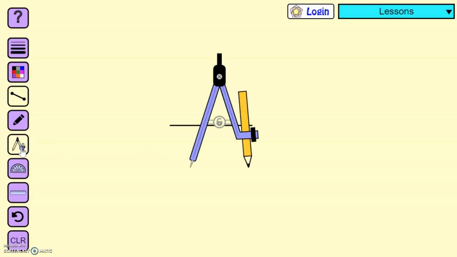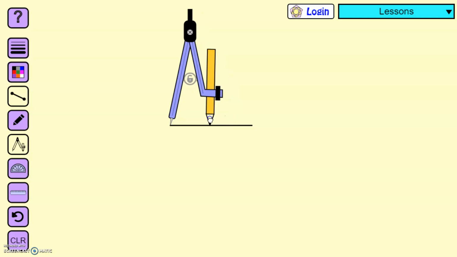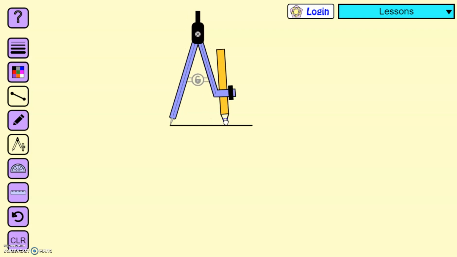Then I'm going to grab my compass and put it to one side of the line segment. And then the pencil, here's the key with this: I have to be past the halfway point. So just be generous and make it a little bit past the halfway. Make sure you're past it, because that's what's key with this.